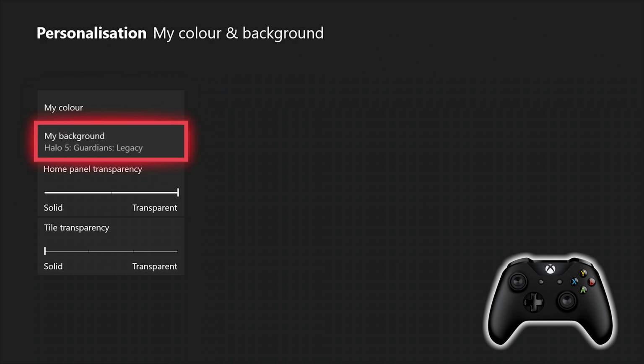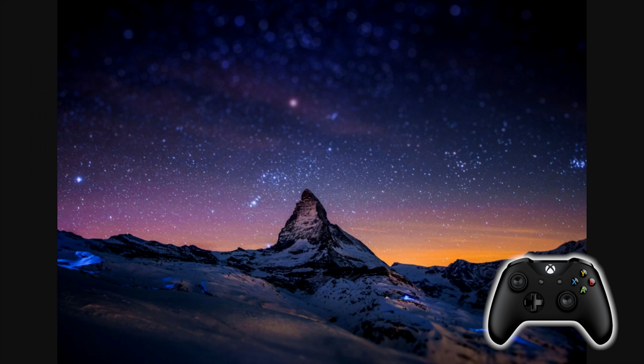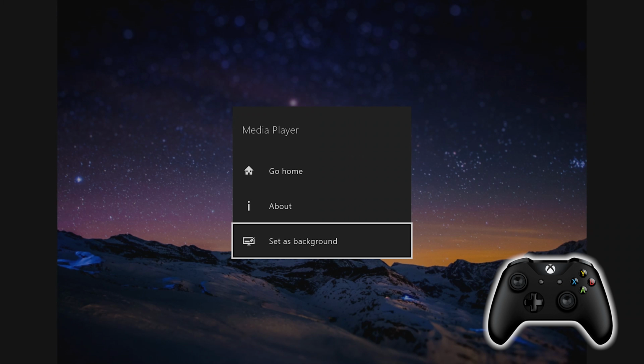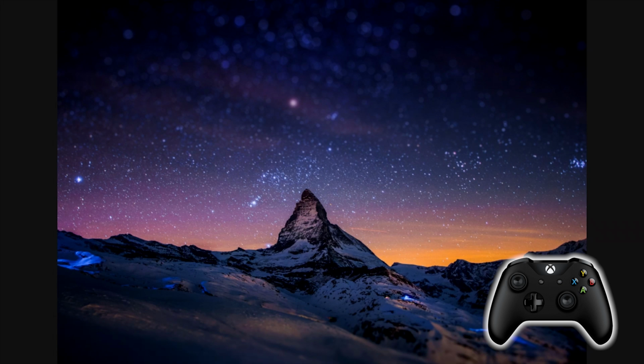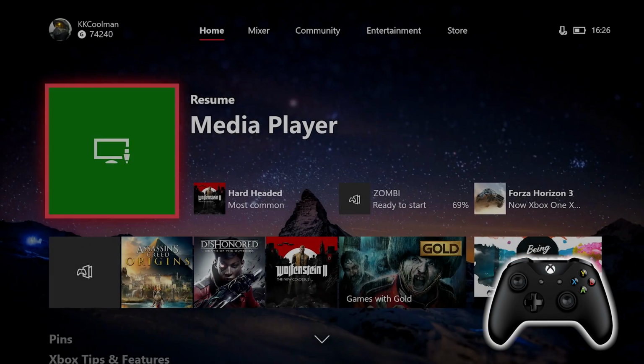And this time we're going to go into custom image, which you will need a USB stick. So you can take it from your camera or your computer or download something off of the internet, which I just did for this one. So press menu button and then down to set background. And then we'll go back to home and there we can see it's set.